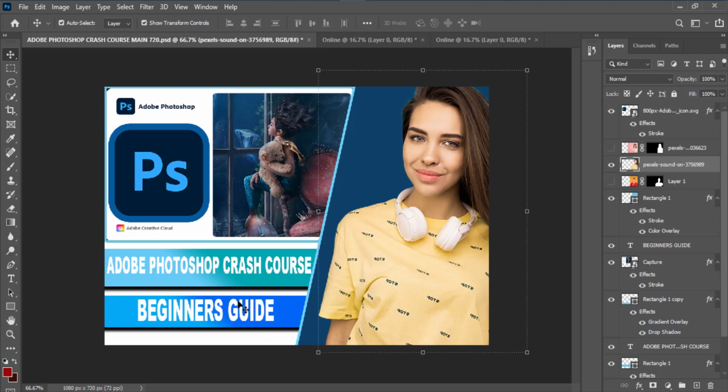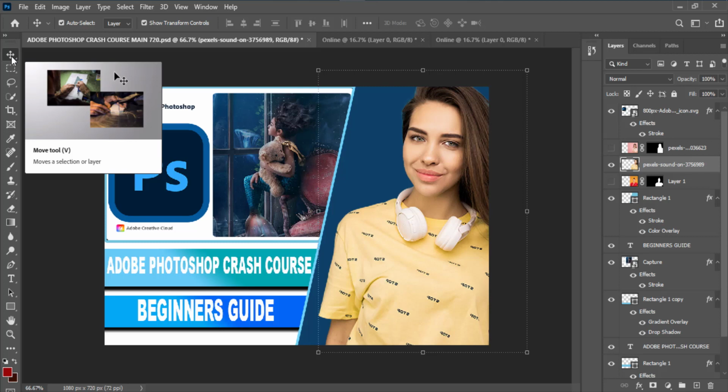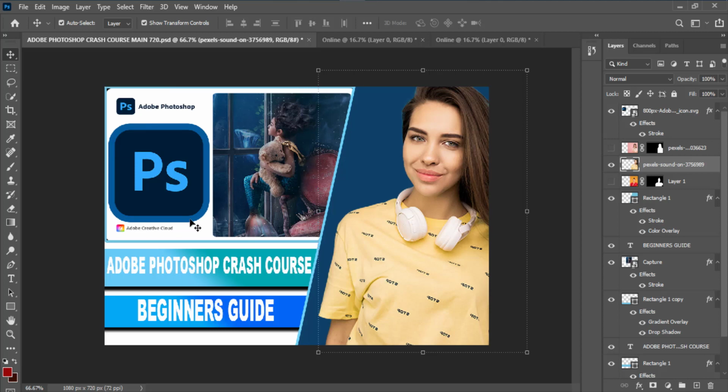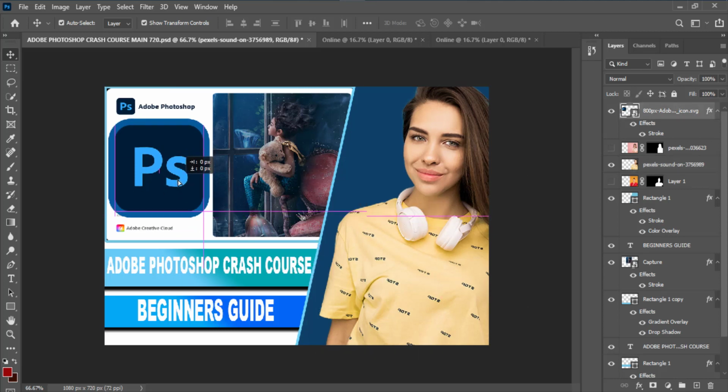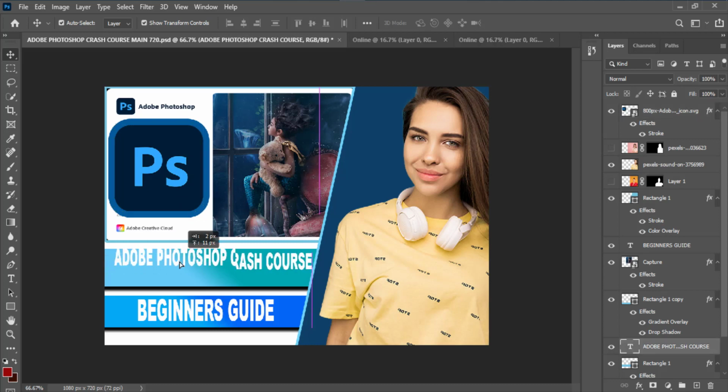When you put your cursor on every tool, Photoshop explains the function of the tool. It also gives you a visual impression and a shortcut. So the Move tool is used for moving selection, and the shortcut is V. So I can move this, I can move that, I can also move this. So that's the function of the Move tool.